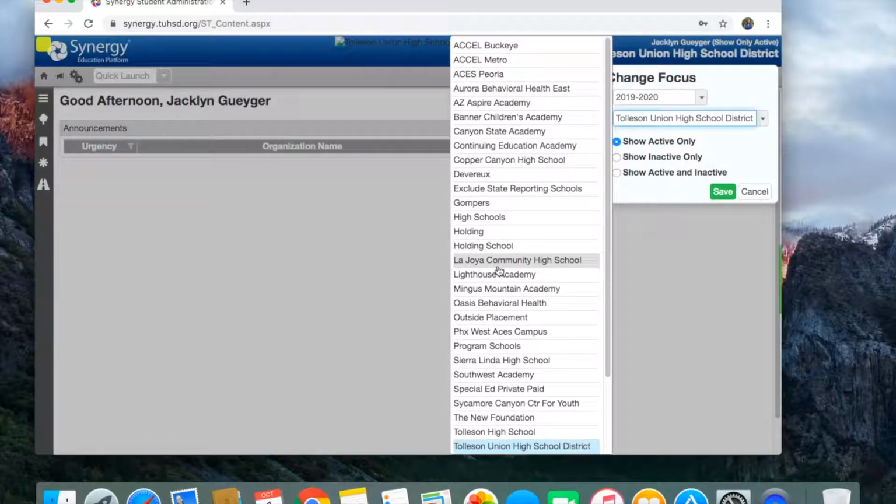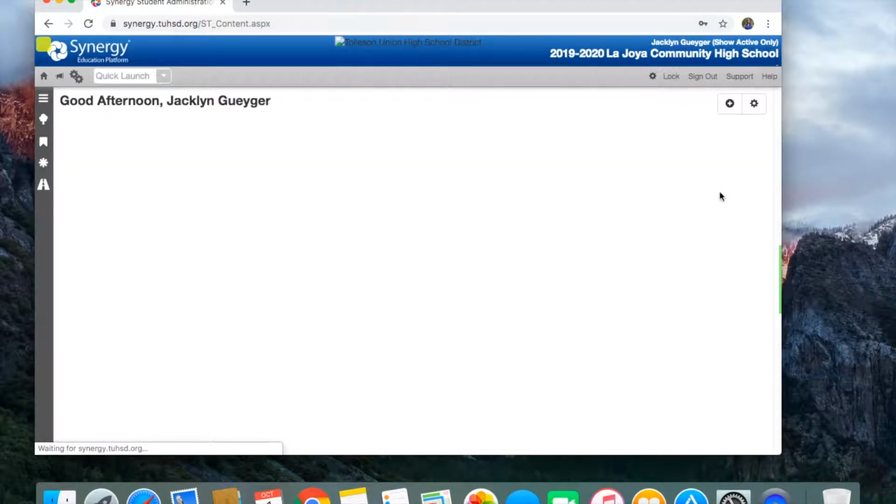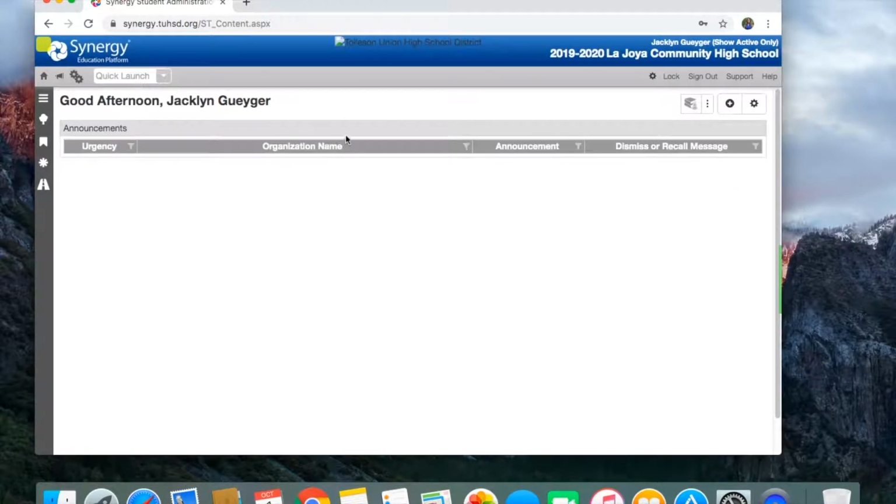Let's pick La Jolla Community High School. And then making sure that you only show active students. Active, not inactive, those are maybe that moved away, they're no longer at the school, so we just want active students.